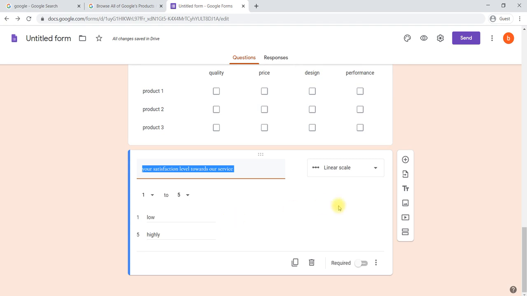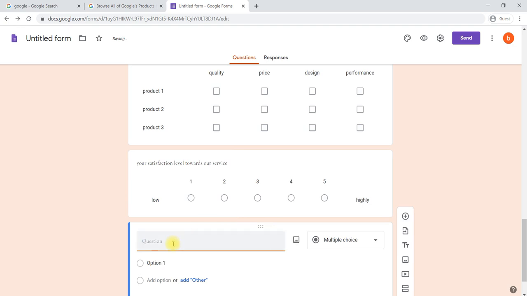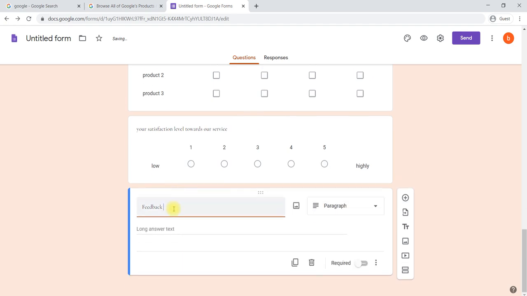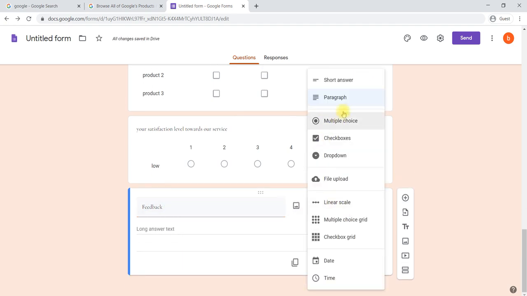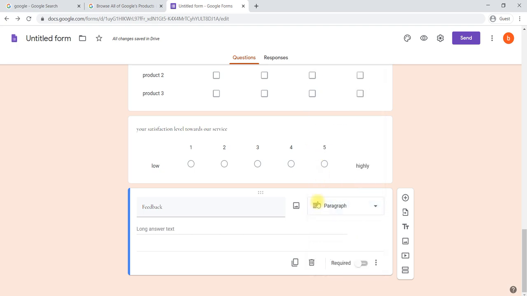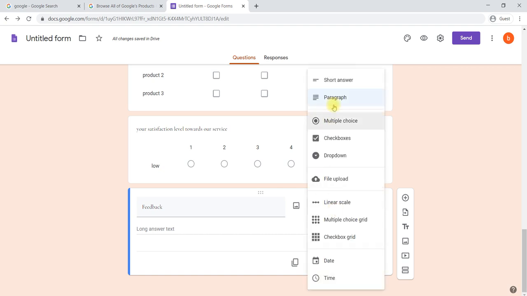Okay, then last one is about feedback, asking overall feedback. For that we can select a paragraph. By default it is selected. Feedback will be lengthier. Why are we selecting a paragraph? Because it will take a lengthier text, so we give a paragraph option, not a short answer, because it is not one line. He can write one paragraph, 5 to 6 lines also.